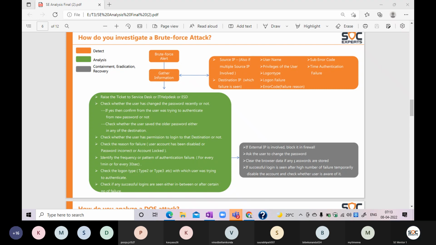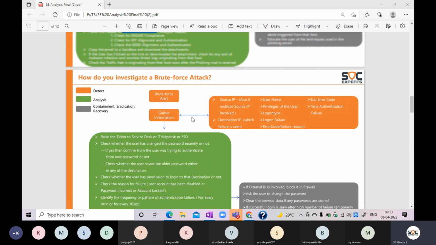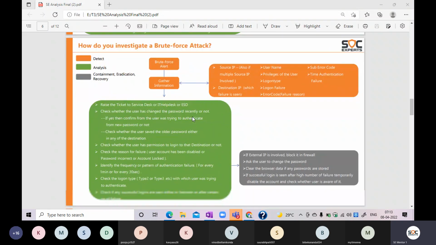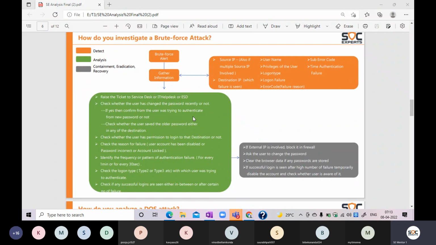So yesterday I said brute force is there. We can check on brute force, we can check on DDoS, we can check on ransomware alert for today.